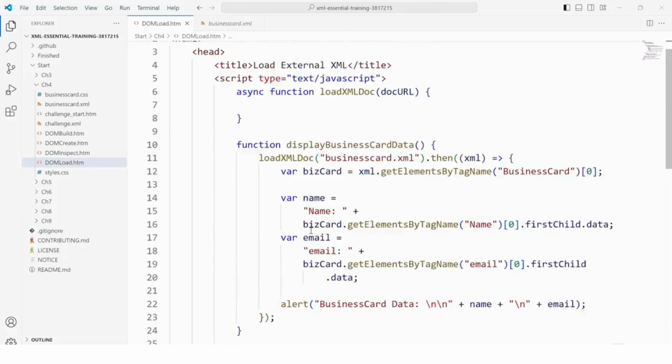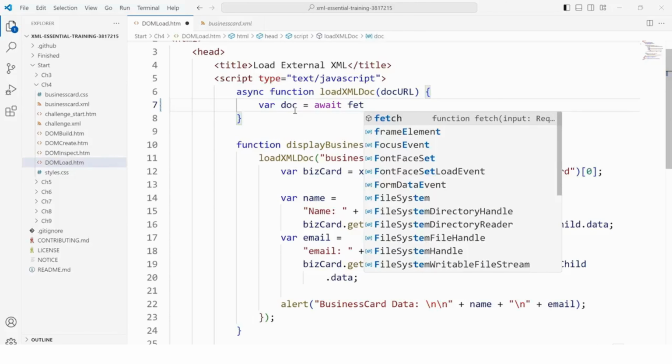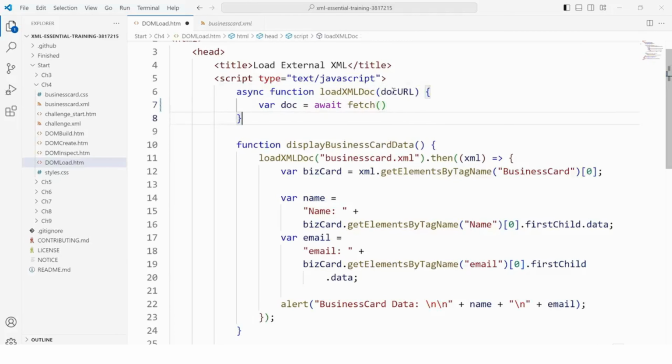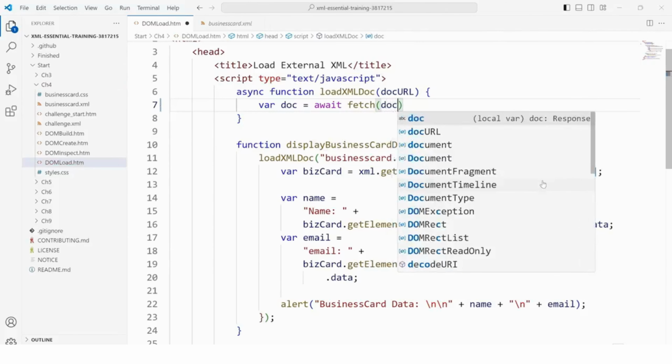So first, let's write the function to load the XML from the file, and that's going to be this function, loadXMLDoc. I'm going to use the fetch function that's built into the browser to retrieve the contents of the XML document. And since this function is asynchronous, you can see right here it's async, I need to use the await keyword to get the result. So I'll write var doc equals await, and I'm going to call the fetch function, and the parameter to this function is going to be the URL of the document I want to load. So I'm going to go ahead and use that here.